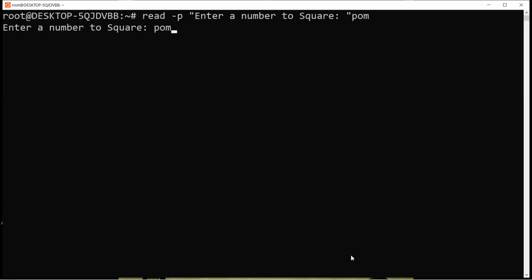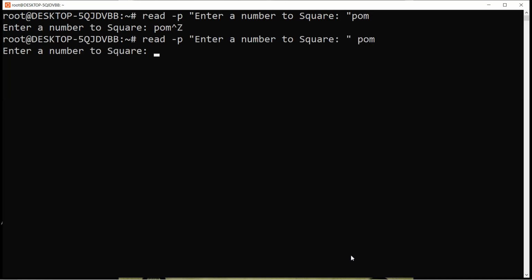Fine. So we'll be having 12 is a 144. We'll be giving 12. So it's showing 'Enter a number to square', pom. Read from the prompt, enter a number to square, then we are giving pom. Okay, so space makes a difference. You have to give a space to store inside pom. So 12 is a 144. Now let's print it: echo $pom.